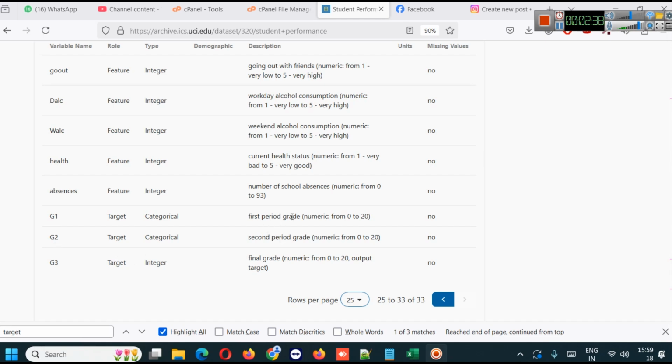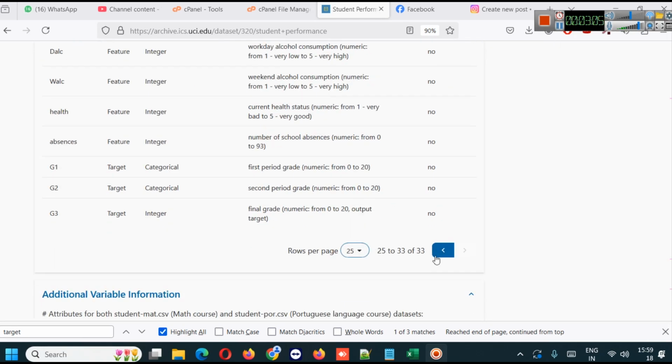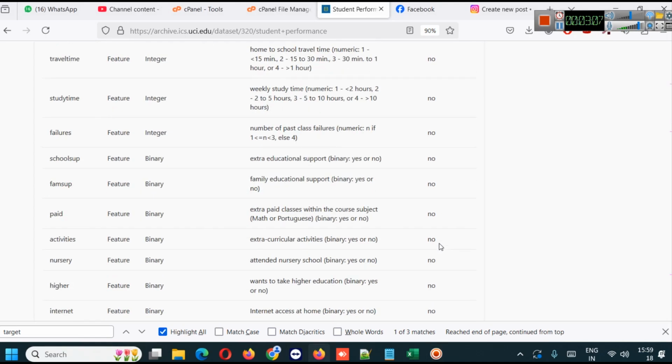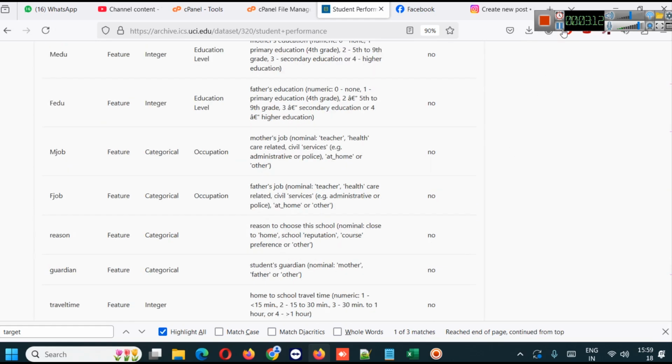This is first period grade, that is numeric from 0 to 20. Then we have G2 second period grade, numeric from 0 to 20. And G3 integer final grade, so numeric 0 to 20. So this is first period grade, second period grade, and G3 is the final grade. So you can also see information of if there are any missing values in any particular column. So here for all columns we don't have any missing values.